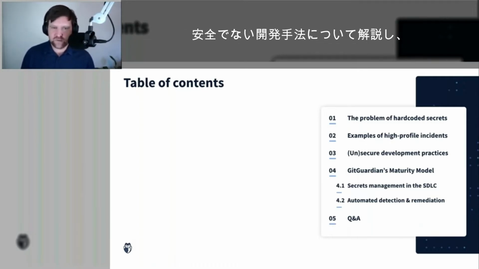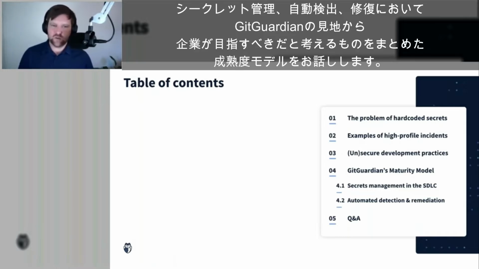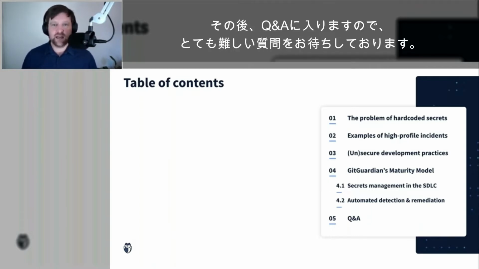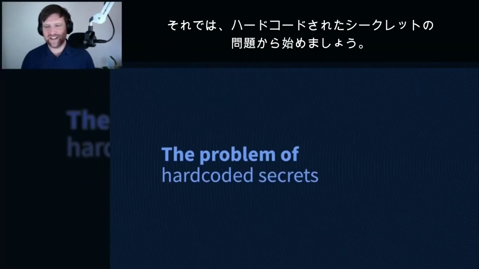We'll talk about unsecure development practices, and the maturity model that GitGuardian has put together of what we believe companies should strive for in secrets management, in automated detection and remediation. And then I believe we'll go into some Q&As where you'll have an opportunity to ask me some very difficult questions. So let's start with the problem of hard-coded secrets.